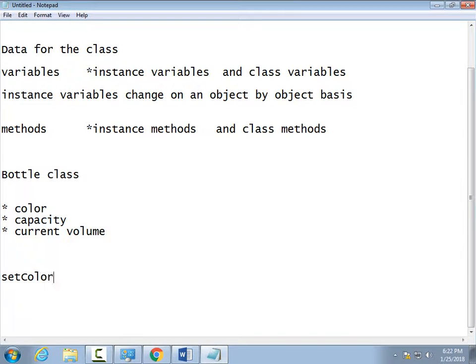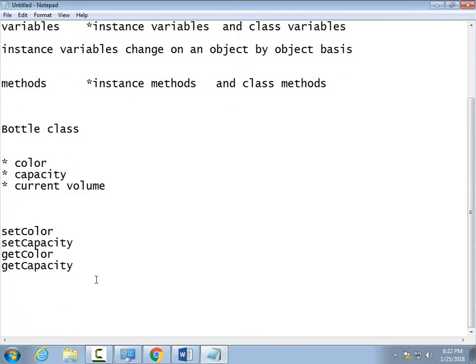Things like set color. We want to set the color of the bottle. Set capacity. Get color. Get capacity. And then maybe we want to fill and pour: fill bottle and pour bottle. And then we ought to have a way to get the current volume, right? Get what it's currently containing. I'm still not happy calling it volume because a bottle has the same volume whether it's full or not. Get current volume? That's just way too long. I'm going to leave it with get volume for now.